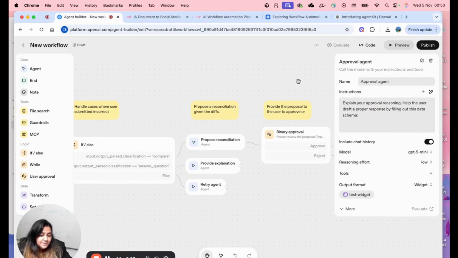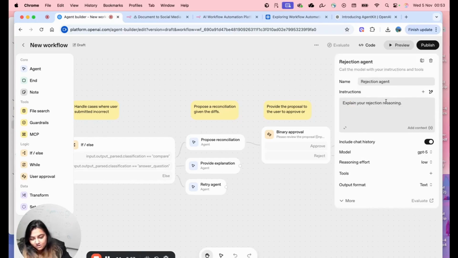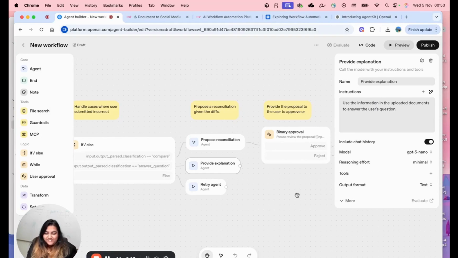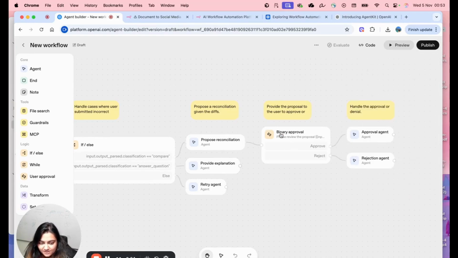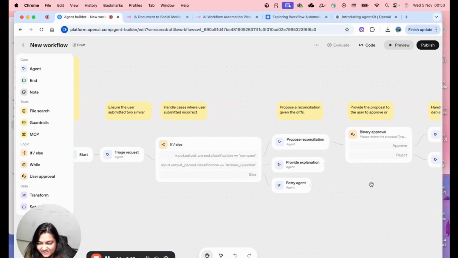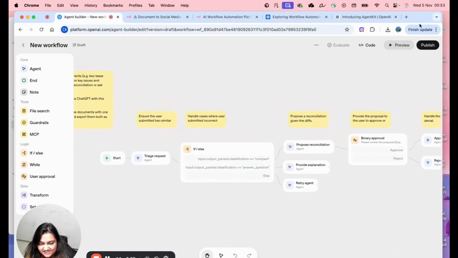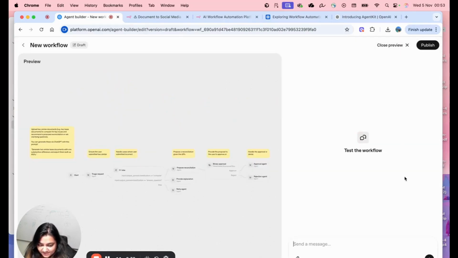In this case, the approval agent is basically explaining your approval reasoning. If it's a rejection, it's saying, hey, this document is not great, explain your rejection reasoning, provide an explanation. And remember, this is not the explanation of why the model created this, but it's the explanation of, in this case, what part of the document was relevant.